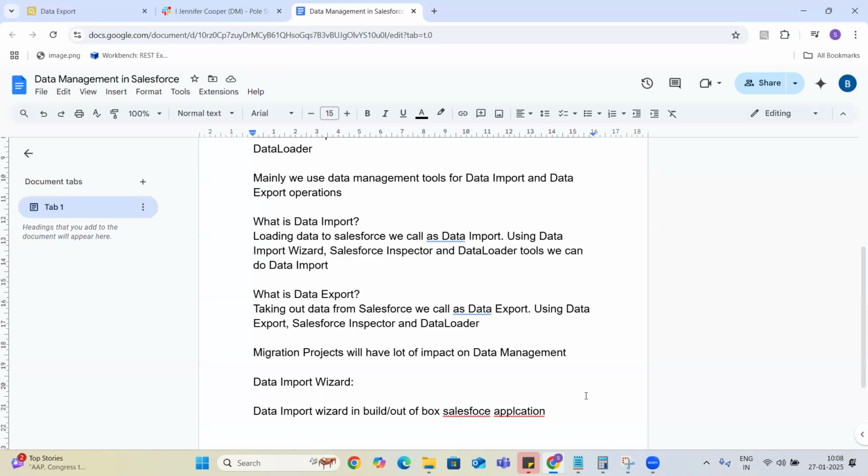That means within Salesforce sandbox or within Salesforce production, we can access this data import wizard. Out of the box is also a keyword we use for whatever functionalities are inside Salesforce. So data import wizard is one of the inbuilt applications. How can you access it? We can access the data import wizard using Setup, and then you can simply type data import wizard.